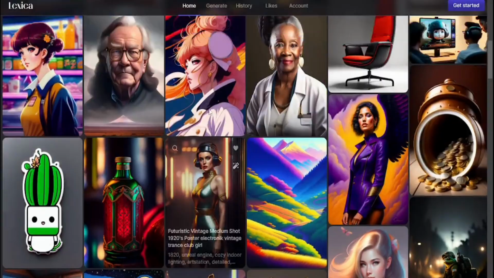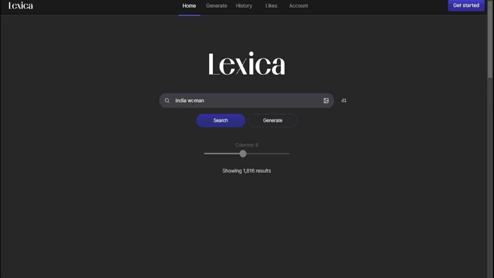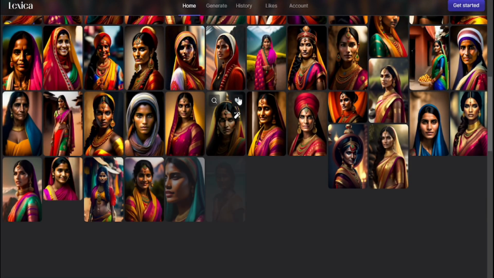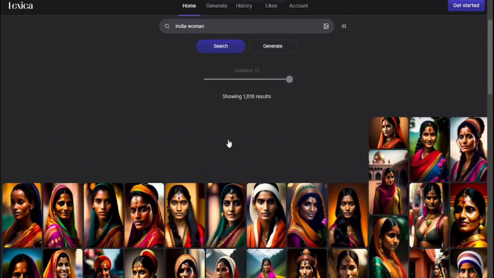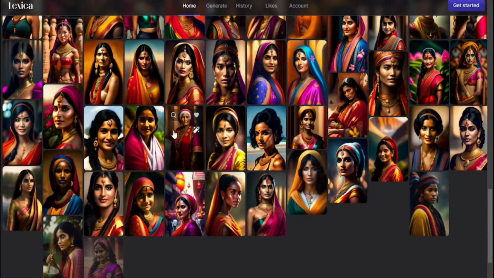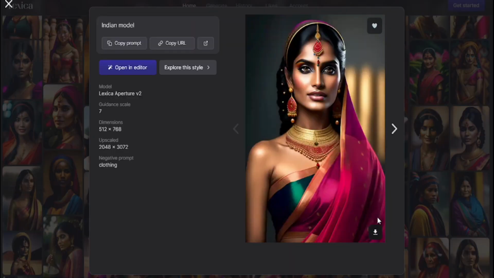If you want to generate any other photo, for example, Indian woman, just type here. Then here is a 1 to 12 column. You can see this is one column. Wow, you can see here all the females are in Indian style. You can generate any art, any photo. It's absolutely free. If you want to download this photo, just click this icon to download it.